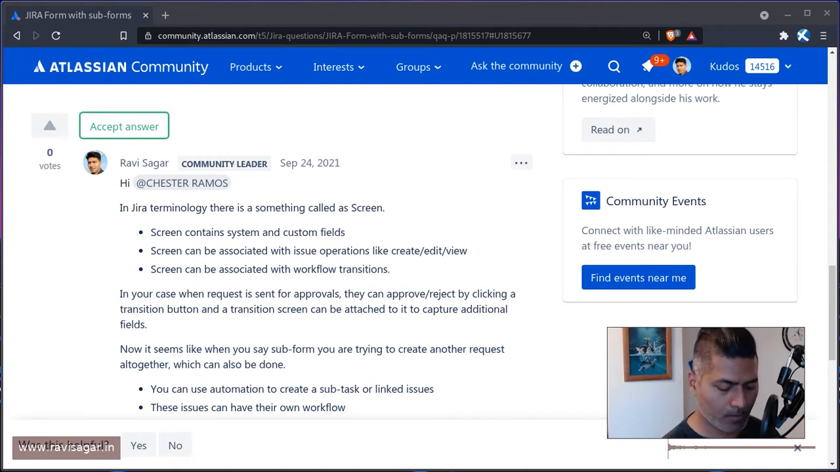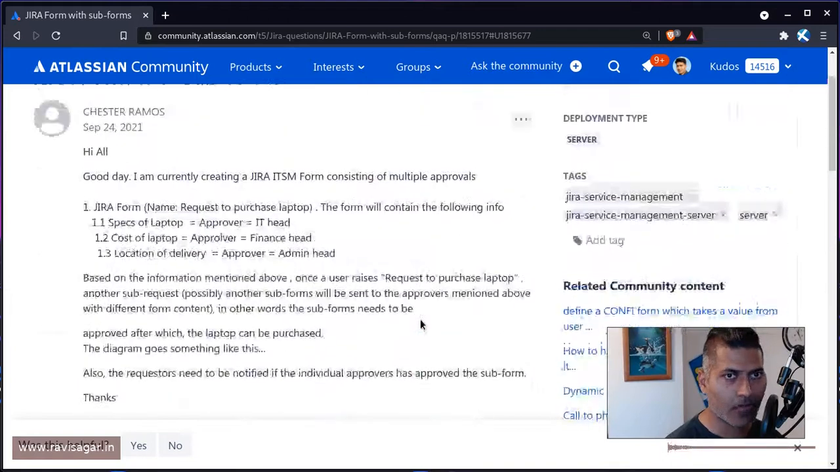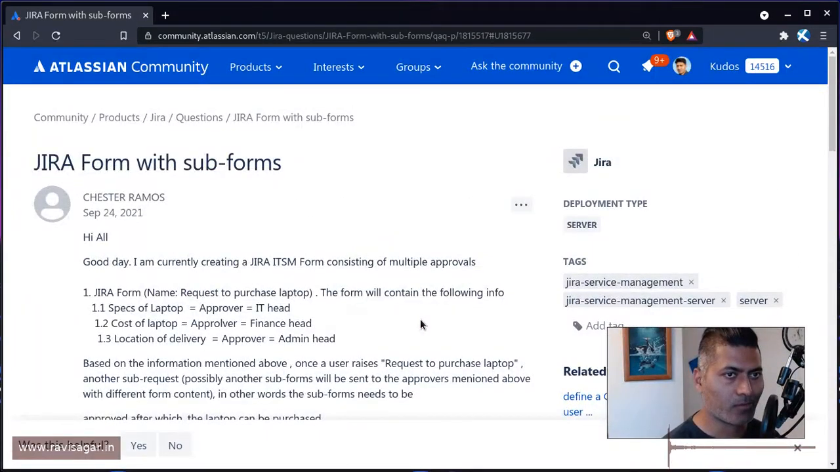Hello everyone. So today I was looking at this really interesting question on the community from Chester Ramos, and Chester is asking about Jira form with subform. Now the question is not exactly clear because there are a few things that Chester is trying to do. I will try to answer, and I think I know what Chester is trying to achieve.